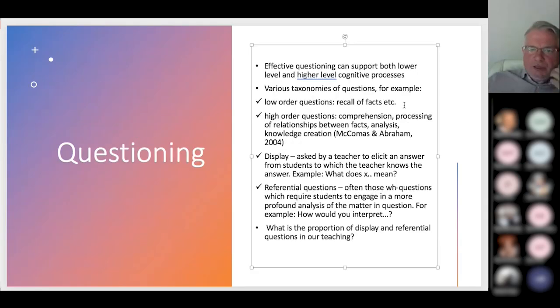Now, questioning. It seems perhaps to some might be a simple topic, but what's there to asking a question? But actually, I think that's really important: the way we ask questions, what kind of questions we ask during classes. Effective questioning can support both lower level and high level cognitive processes. By lower level, I mean just recalling facts, recalling some knowledge, and by high level cognitive processes, I mean analysis, critical approach to knowledge, or even knowledge creation.